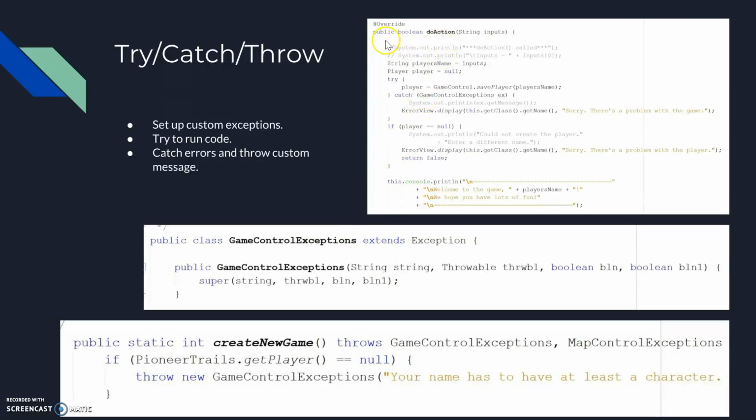And so in here, this is in my game control as it's trying to save the player's name. So it's going to try to do that. If it can't save the player, it's going to catch this exception and it's going to throw this message. So it's going to display the error view.